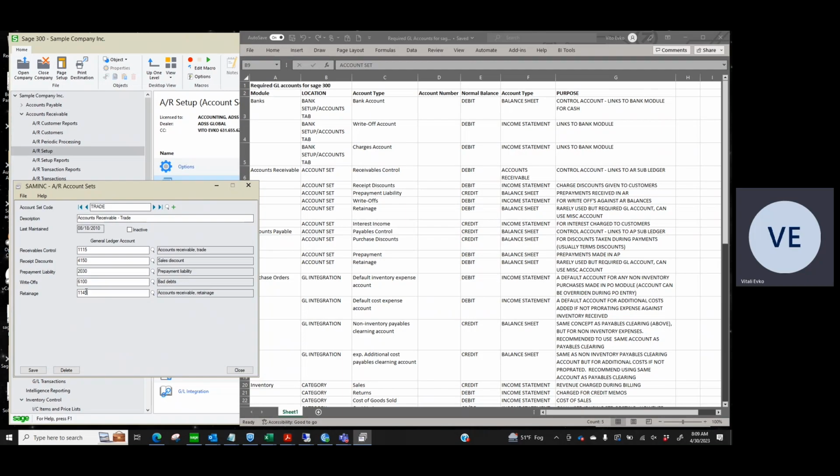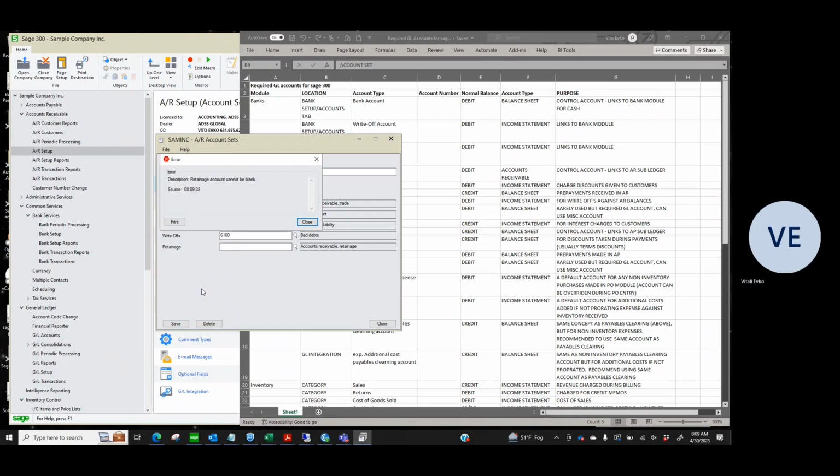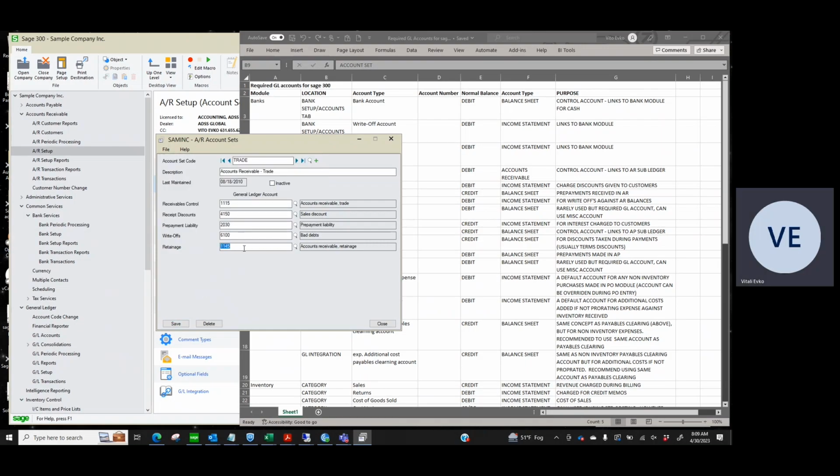One thing to note about all of the screens that I'm going to be going through, I cannot remove an account and save it. So this brings up a very important point. Even when I'm going through these screens, if in your organization there is absolutely no need for that GL account, in order to complete the screens in Sage, we still have to give it an account.